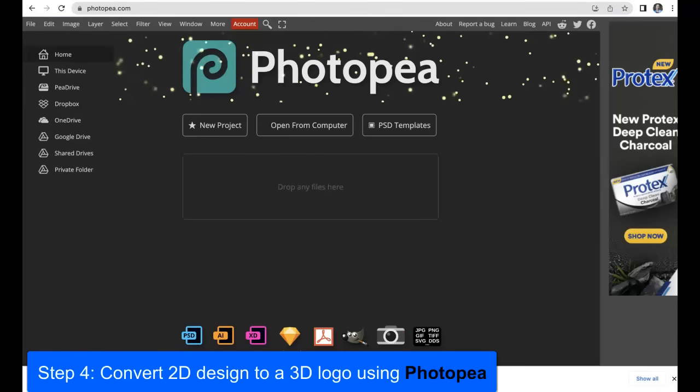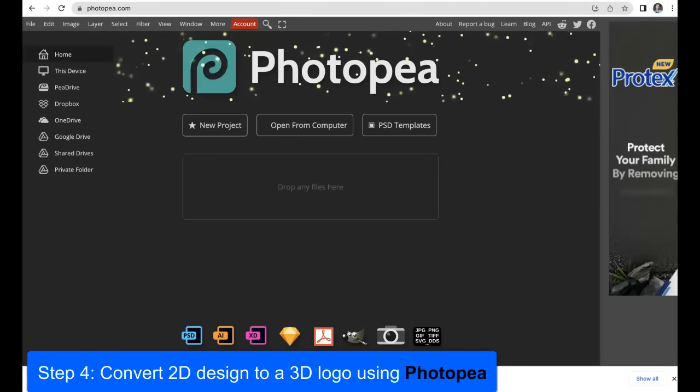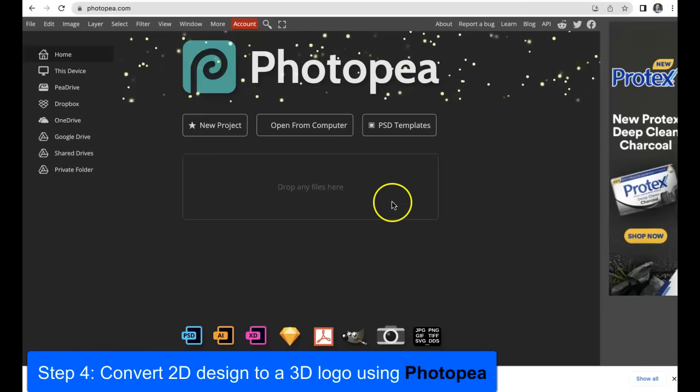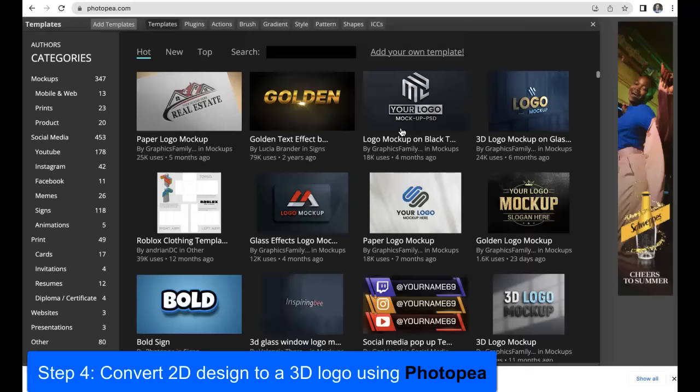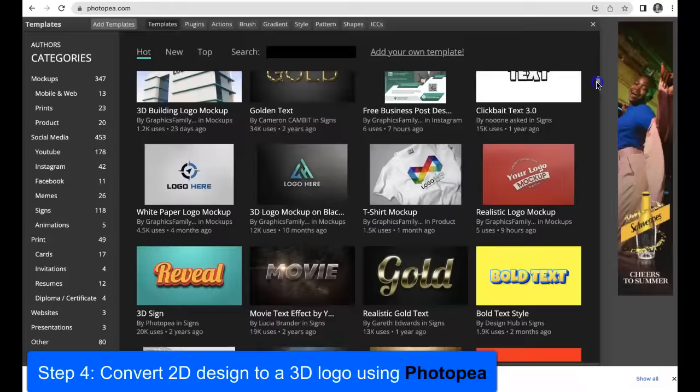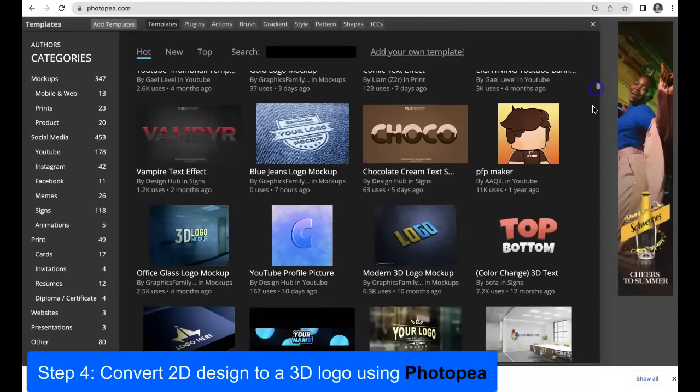The next step, which is the last step, go to Photopea. Once you get to Photopea, select PSD template. Once you've done that, you can select the logo that you want. Let's just see which one we can select. I think let's just go, should we go with this one? Let's see. Okay, let's go with this one here.